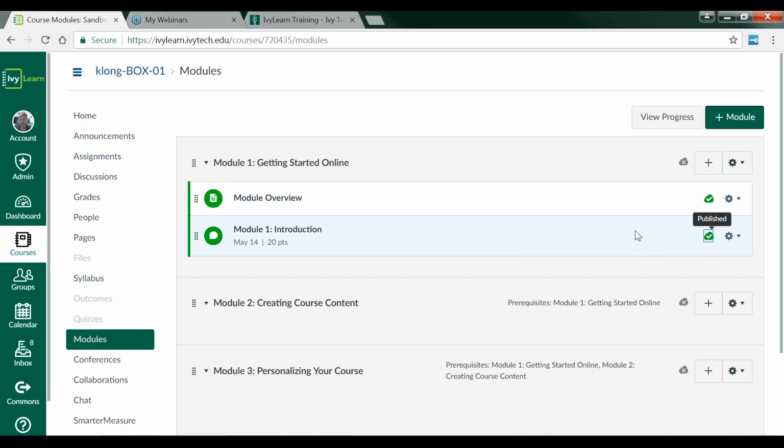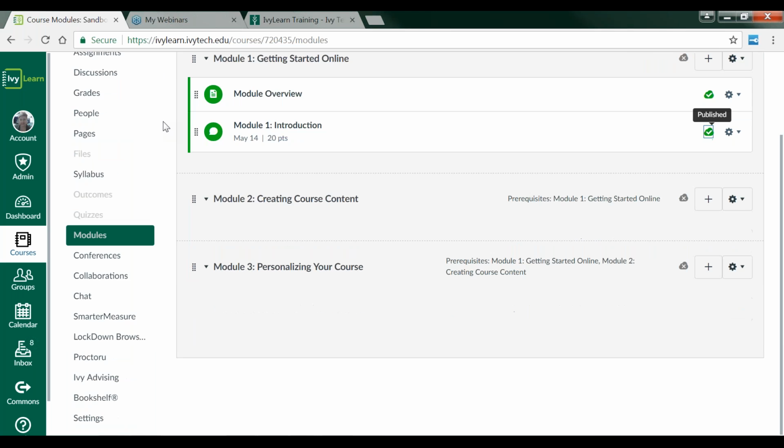So let's see what this looks like from the student perspective. To see the student view, and this is really your best friend as a first-time instructor in the IvyLearn platform, the student view is going to help you. You want to see what the student is going to see. So on my course menu here, I go down to Settings. It's the last option.